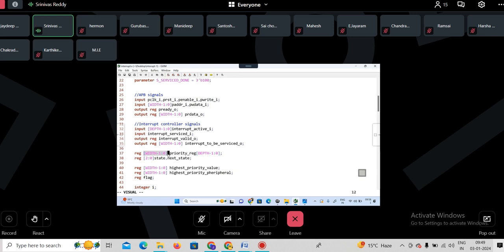Width is nothing but 4. We are calculating the 4. 4 minus 1 is nothing but 3. 3 down to 0 is nothing but 4. 0, 0, 0, 0 up to 1, 1, 1, 1. Did you understand this?